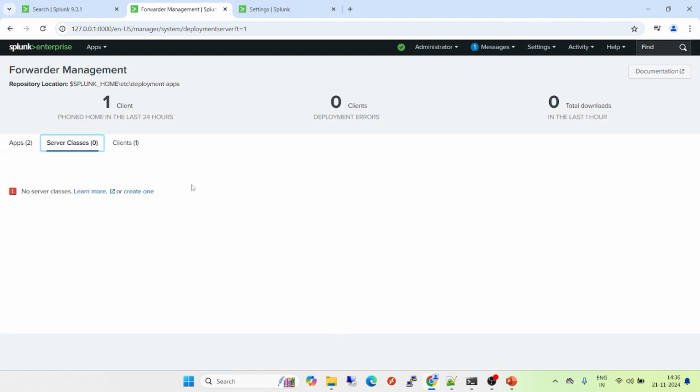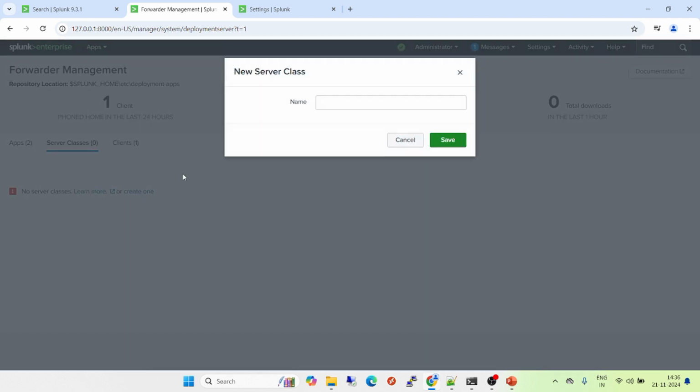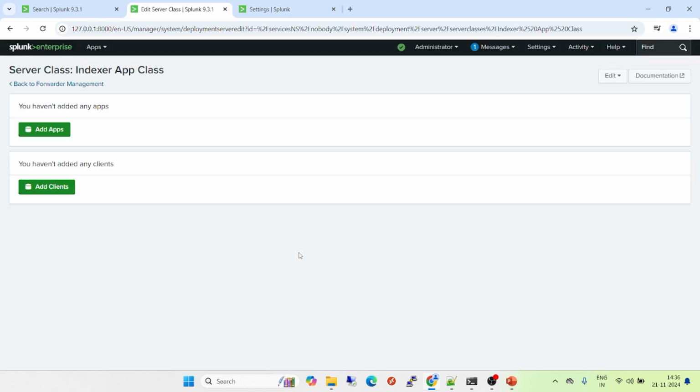So what I will do is create the new server class. You can see the button here, create one. I will name it indexer. You can give anything; since this is my testing system, I'll just give it the name indexer app server class, save it. Now it will ask to add the app, but we'll add the client first.